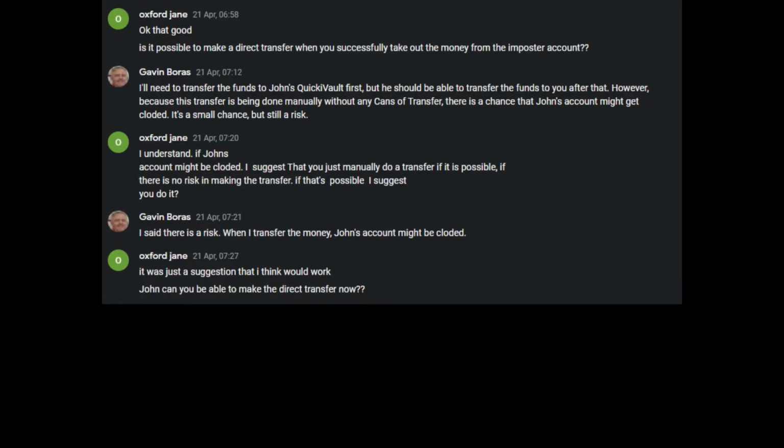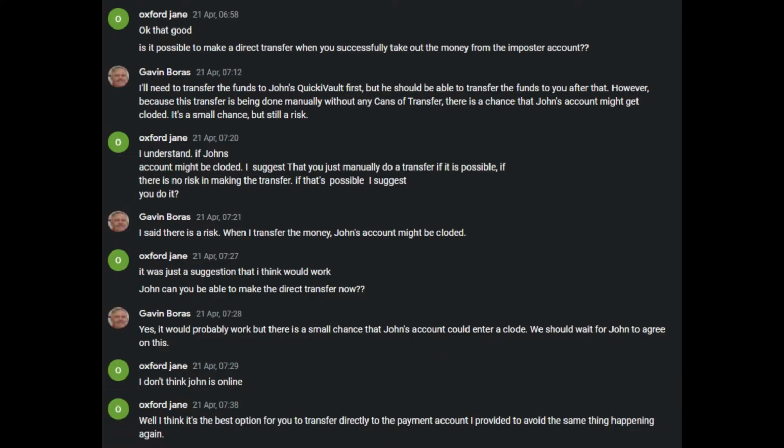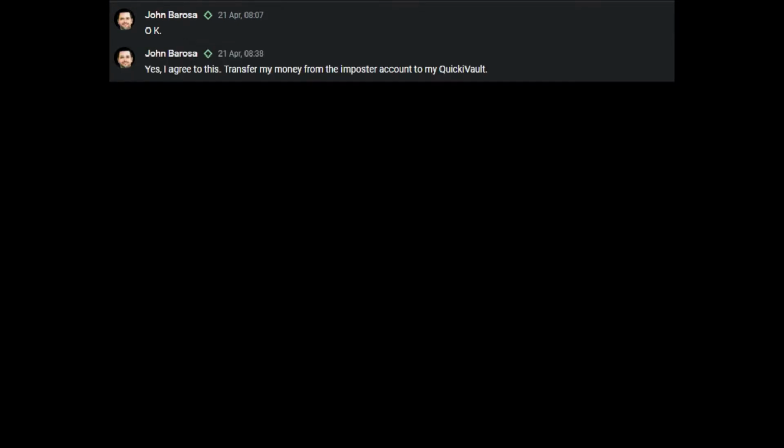John, can you be able to make the direct transfer now? Yes, it would probably work, but there is a small chance that John's account could enter a clode. We should wait for John to agree on this. I don't think John is online. Well, I think it's the best option for you to transfer directly to the payment account I provided to avoid the same thing happening again. Okay, yes, I agree to this.